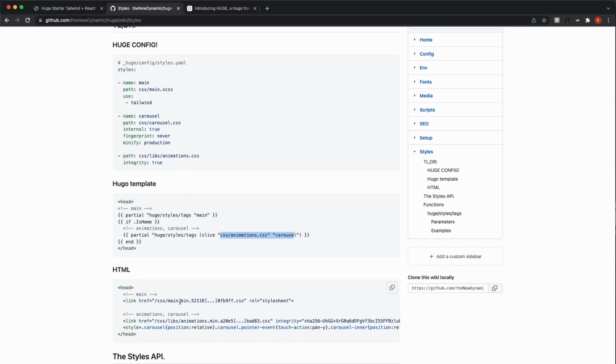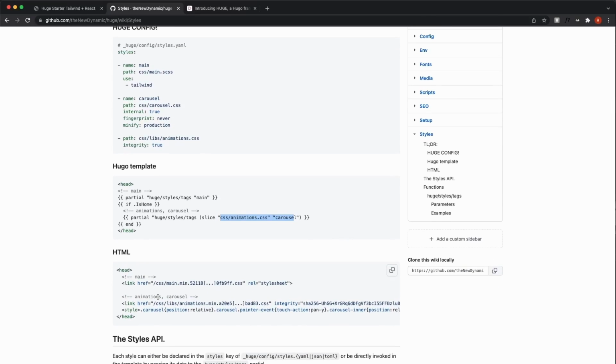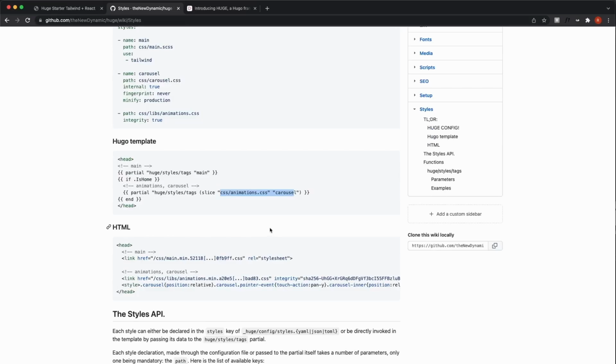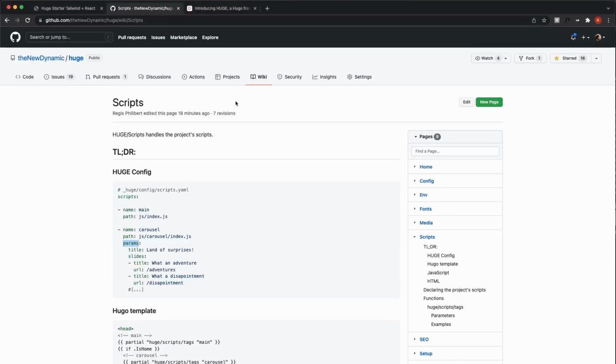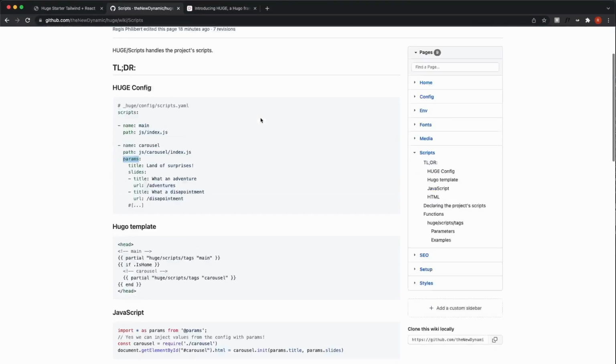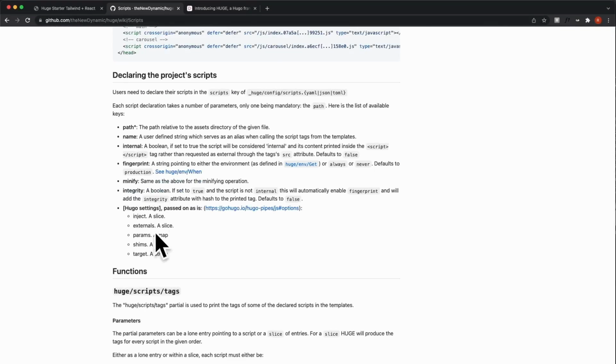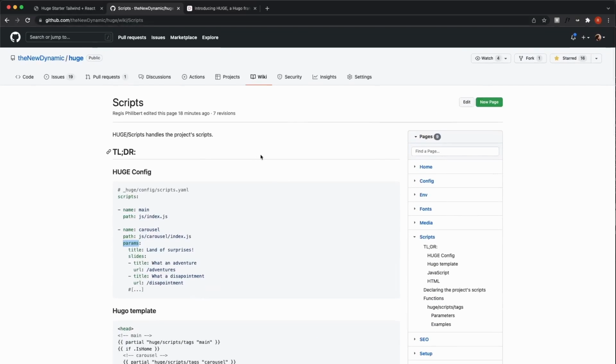As you can see, now we have our main Tailwind style, which has been minified because in production it's by default. And then we have the animation styles, which is using the integrity hash, and it's fingerprinted, and the carousel style, which is wrapped inside a style tag rather than using a link. That is how you can use Huge to declare and transform and print your styles directly in your project with minimal Go template. Huge scripts is used the same way as styles. There's different functionalities, different settings that you can add, but I'll let you review them in the wiki.